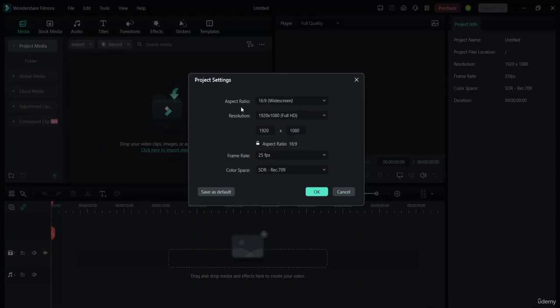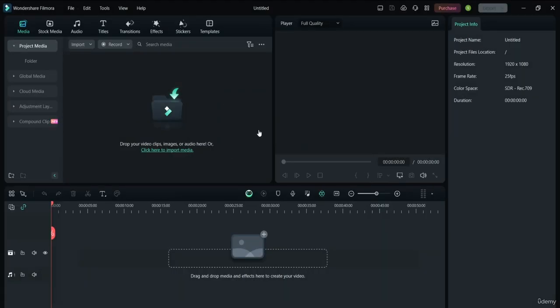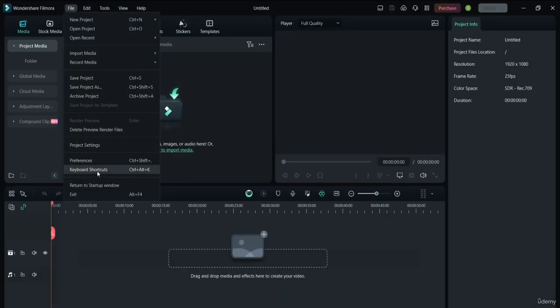Under the project settings, you can see the aspect ratio of the screen which you are using right now. You will also be able to check the resolution. Right now I'm using 1920 by 1080, which is full HD. And here you can see the frame rate is 25 fps, which means 25 frames per second. This one is saved by default right now, so I will just cancel this. After that, from here you will be able to check different kinds of keyboard shortcuts.